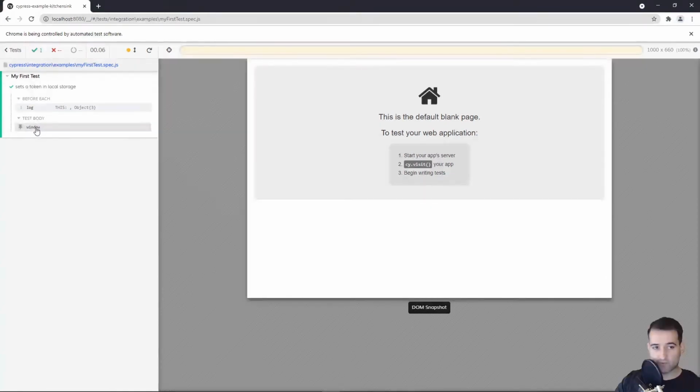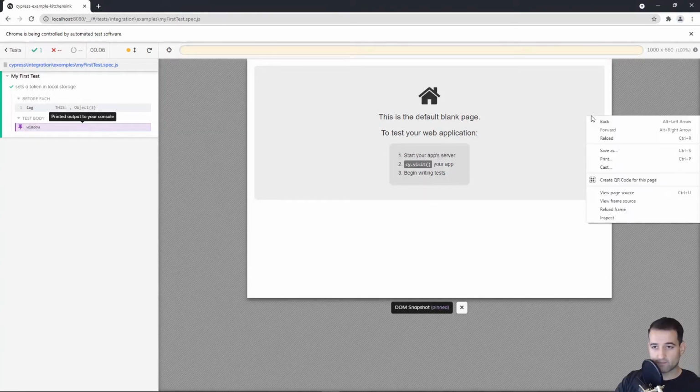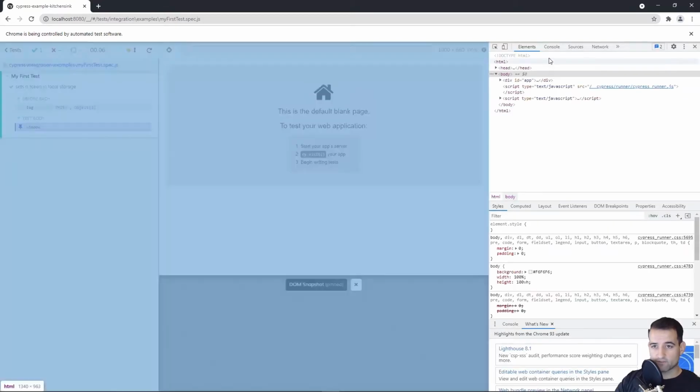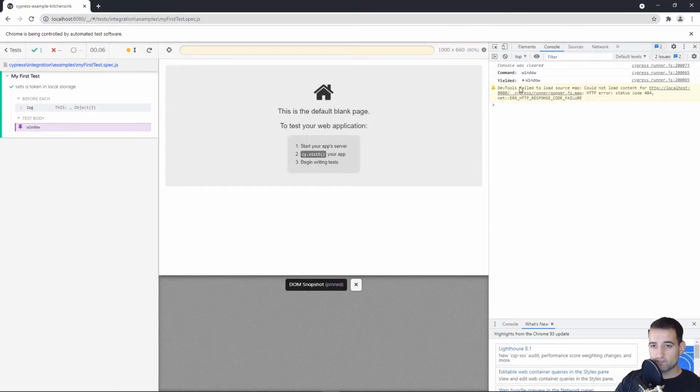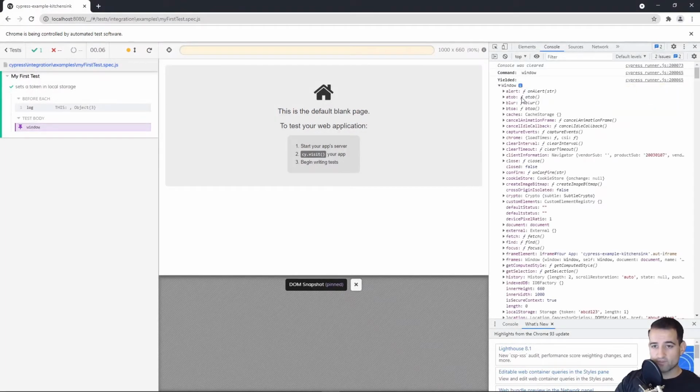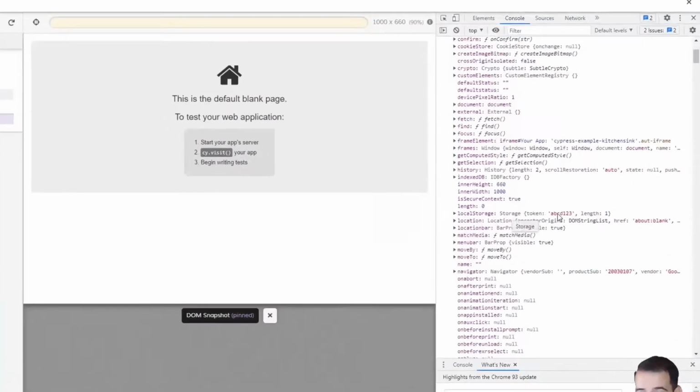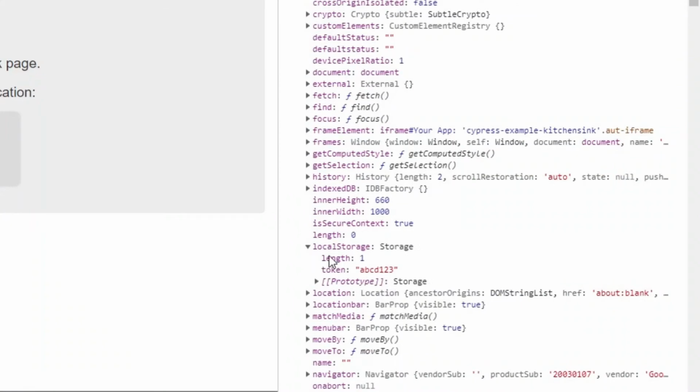So in our test body, we have our window. If we click on this and then open up our console, we can see that it yielded this window object. So if we open this up, we scroll down, these are all of the keys off of the window object. We can take a look at local storage. And there we see local storage. We have the key of token and the value of ABCD123.